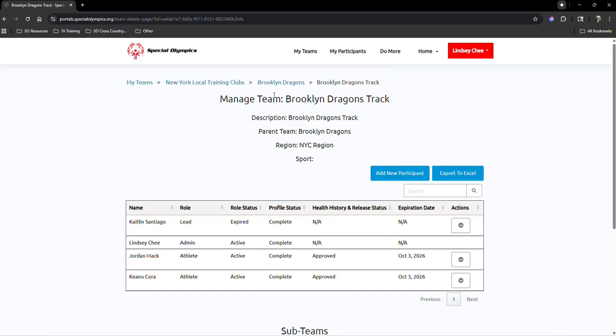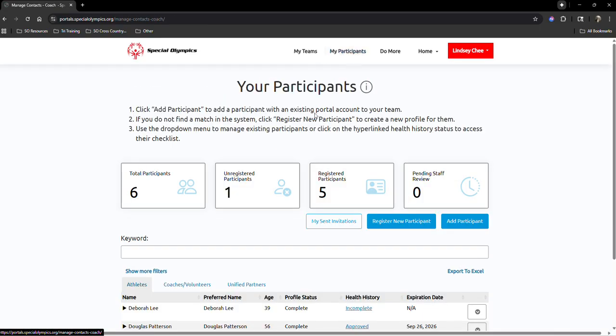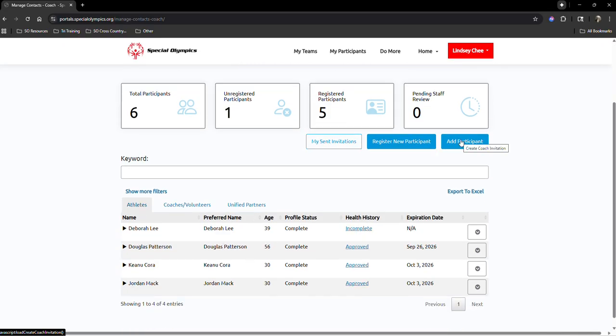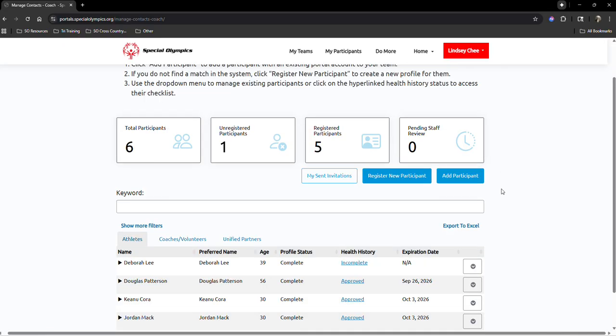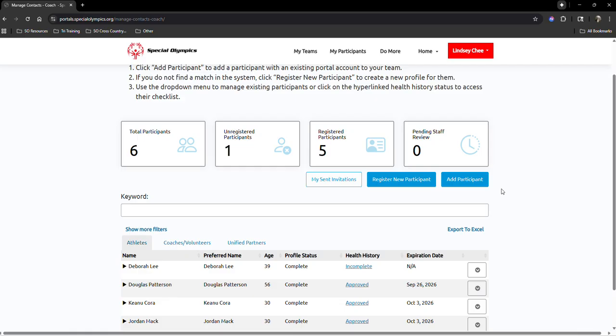But I want to add somebody brand new. So I'm going to go into my participants and I'm going to add participant. So this walkthrough is specifically for folks who already have a profile in the system. So if they already exist from another sport or you know that they have created a profile for themselves, or their parent or guardian or caregiver has created a profile for them, this is the walkthrough that you want to do as opposed to registering a new participant.